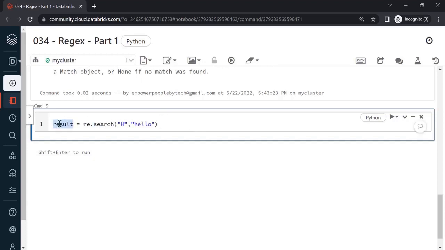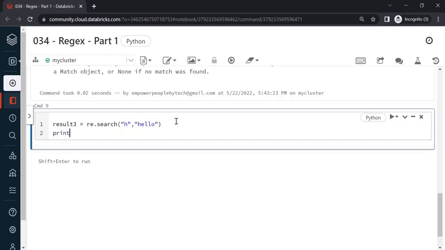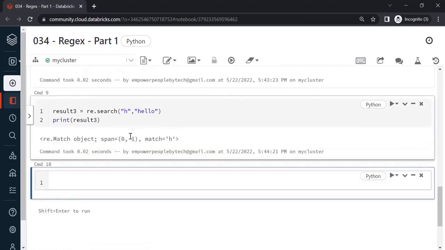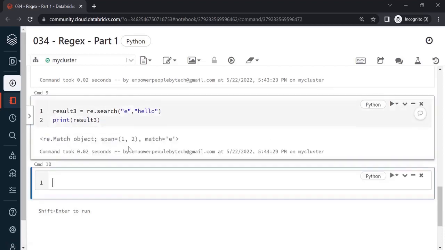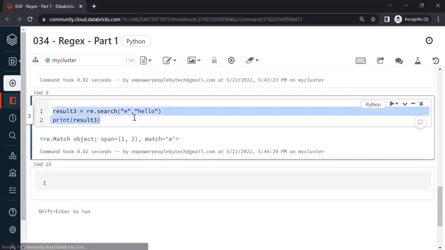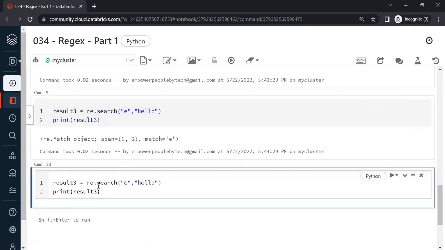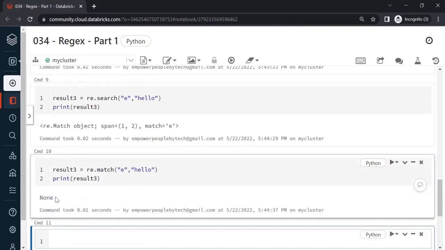re.search. And here, let's say result 3. Keep this as just normal, lowercase to start with. And let us print the result. Run this. So here we got this 0, 1. However, if I search for E over here, I'll still get the result. But I'll not get this result if I use match over here. Let me copy this. Here you see none.